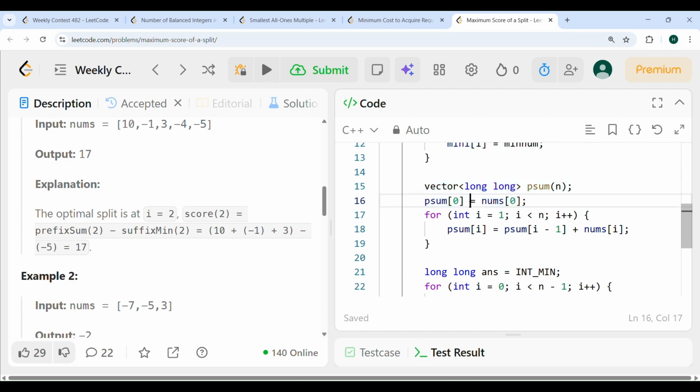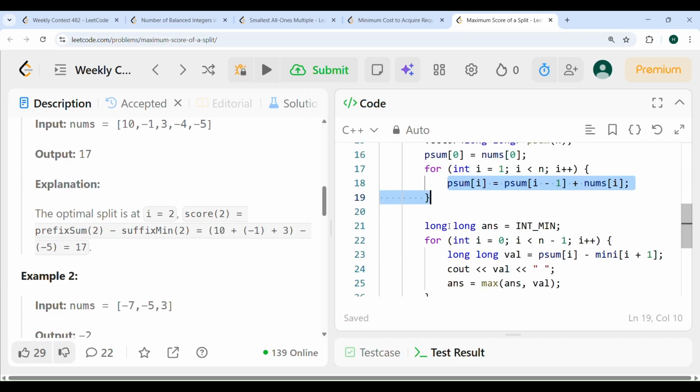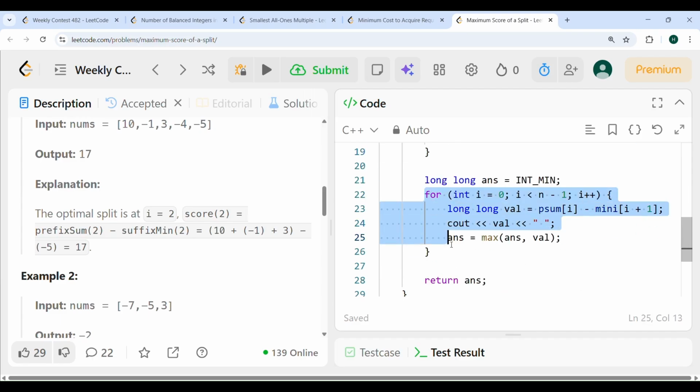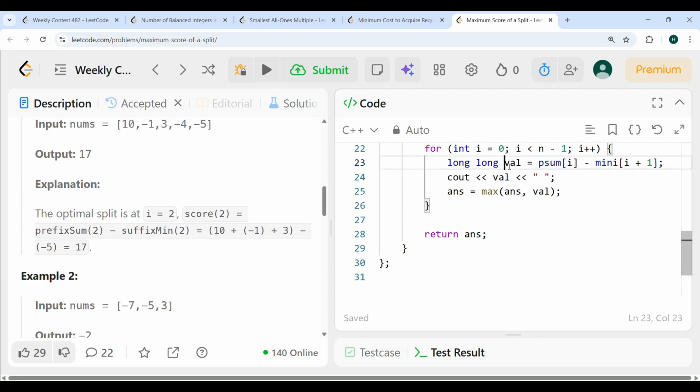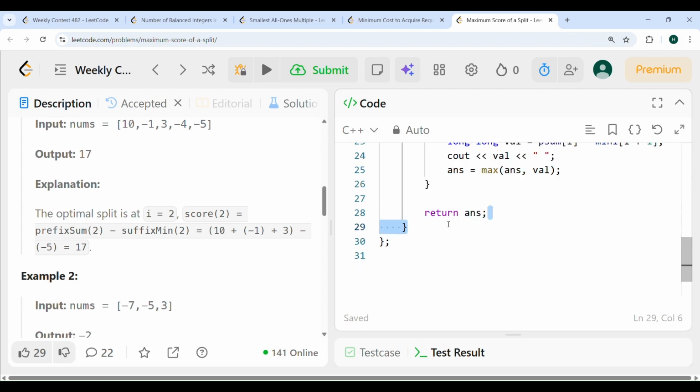And after that, what we will do is prefix sum of i will be equal to prefix sum of i minus 1 plus nums of i, right? And after doing this, whatever I have told the logic, the value will be prefix sum of i minus min of i plus 1, because we won't be picking up that element. We will be picking the element which is after that ith index, right? So the value will be that, and we are storing answer equal to max of answer comma val, and simply returning the answer. So I hope the code part was pretty obvious and clear to you.